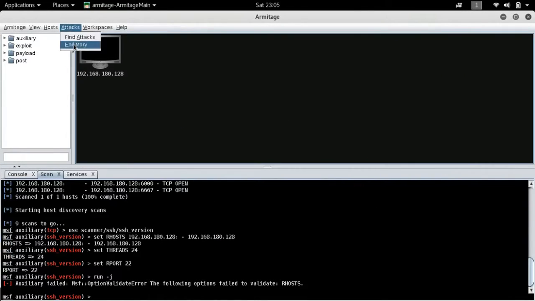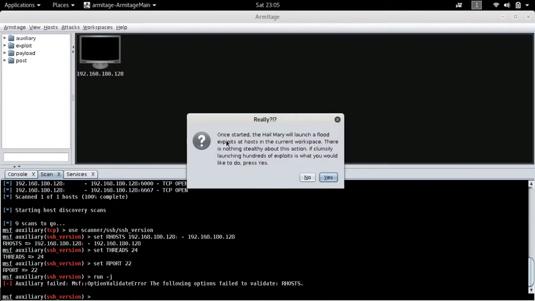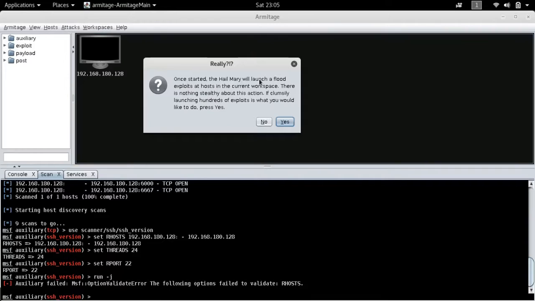Let's just minimize this. One of the coolest things about Armitage is Hail Mary. What Hail Mary does is, once started, it will launch a flood of exploits at the hosts in the current workspace. There is nothing stealthy about this action. If clumsily launching hundreds of exploits is what you would like to do, press yes. Do not do this in a real life situation. You know what? Do not do this in a controlled environment either. This will not teach you anything. This is just a stupid attack, and this is just you messing with the particular target.